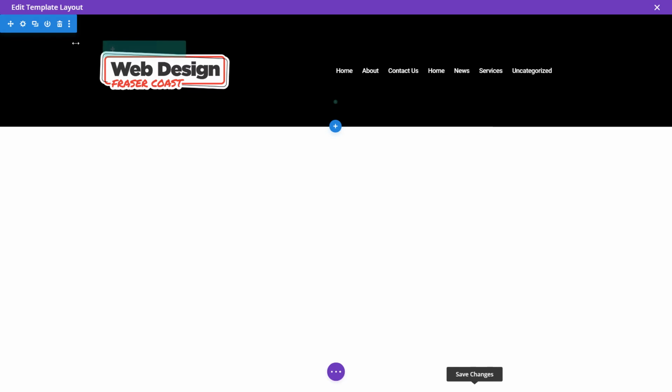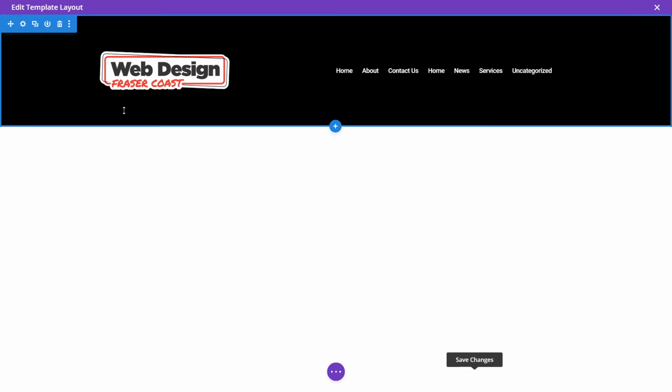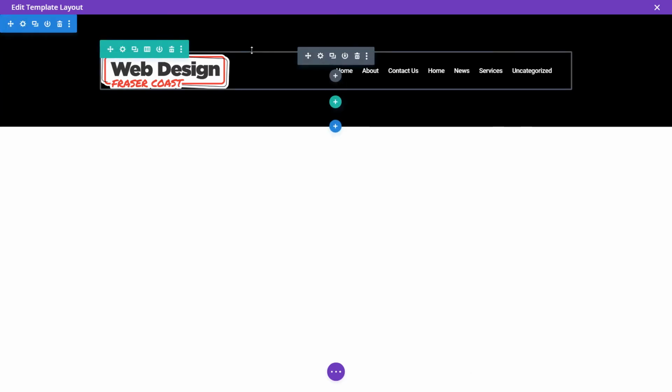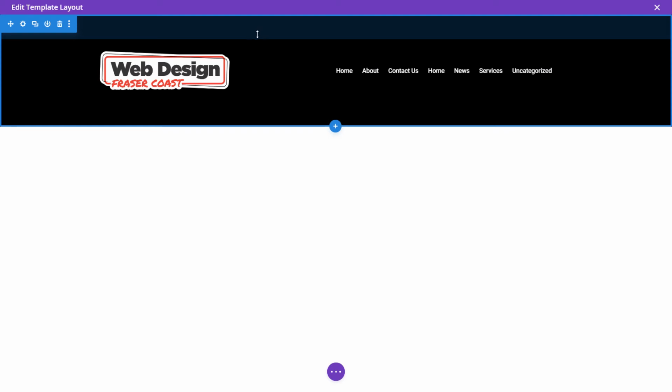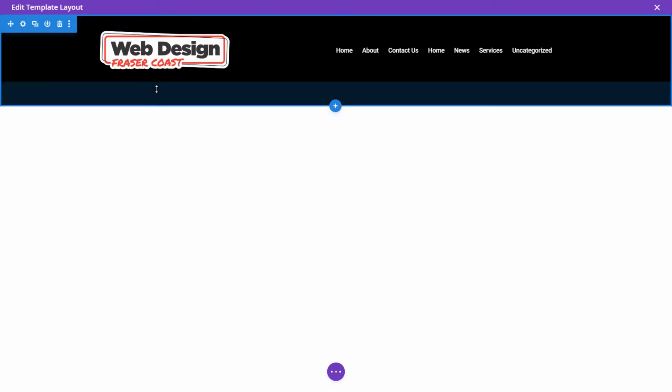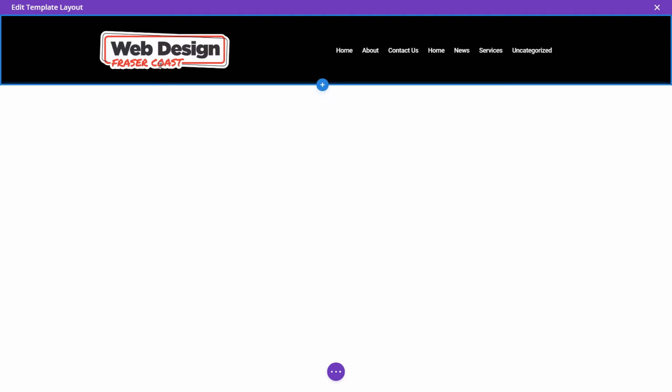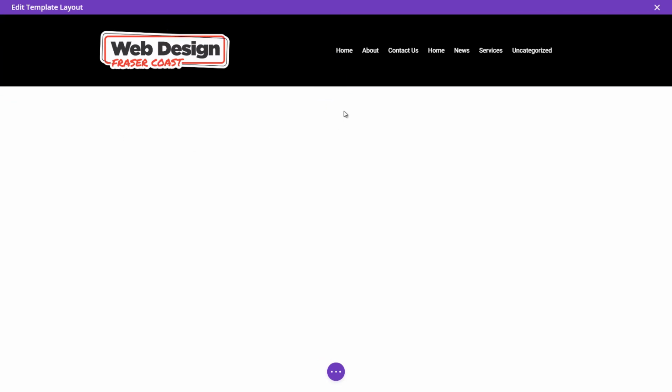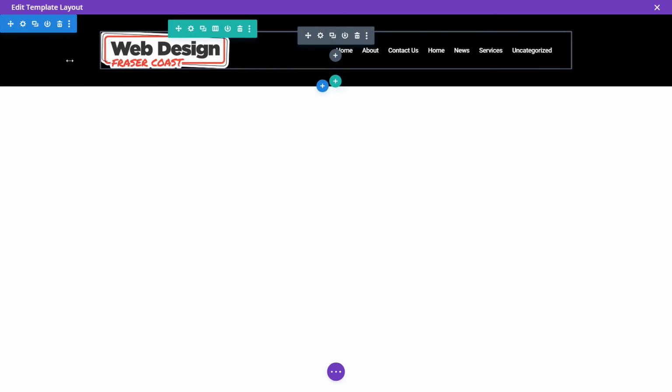So what I'm going to do here, you can see we've actually got some padding here. This is a very tall navigation. So I'm actually going to grab the padding at the top of the blue here and just knock it back. Same down here. And now we're starting to get a navigation that's looking a little bit more normal.